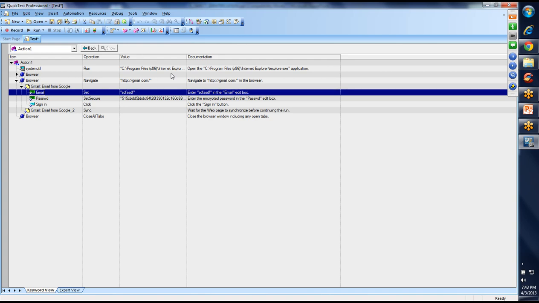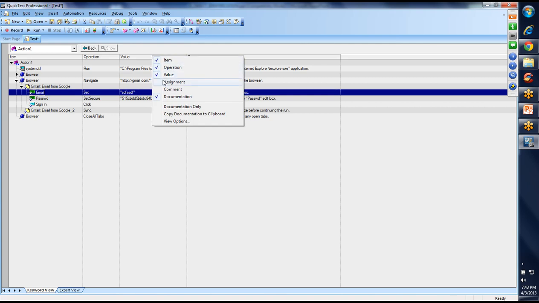Okay, by default you will be able to see four columns, but in total you will have six columns. Those include assignment and comment also. Assignment means if it is like a equals 10, if you are assigning values to any of the variables at that point of time, it will mark it as an assignment.